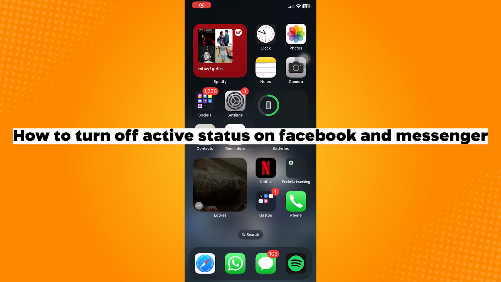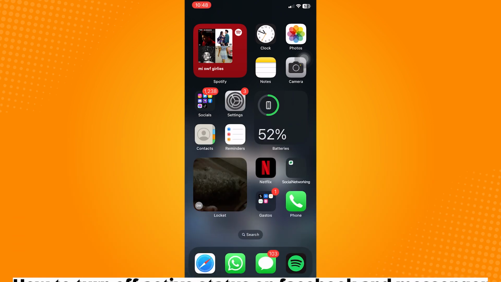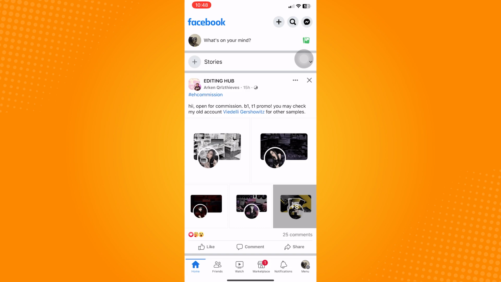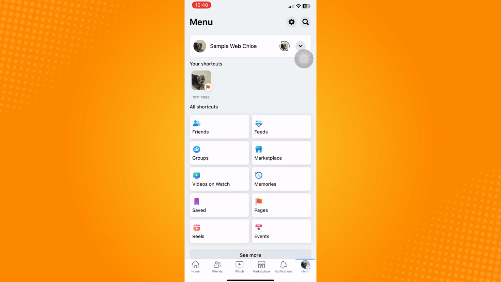How to turn off active status on Facebook and Messenger. So go ahead and open up your Facebook application. Then you'll need to access your profile menu. To do that, tap on the menu icon on the bottom right corner of your screen.